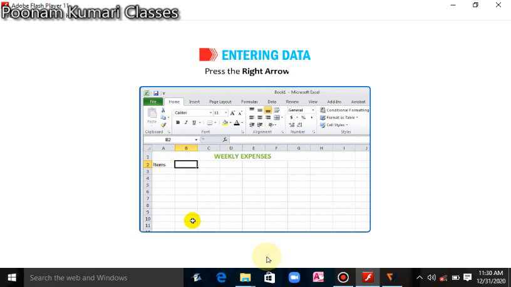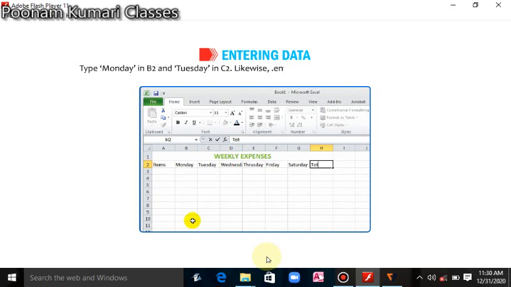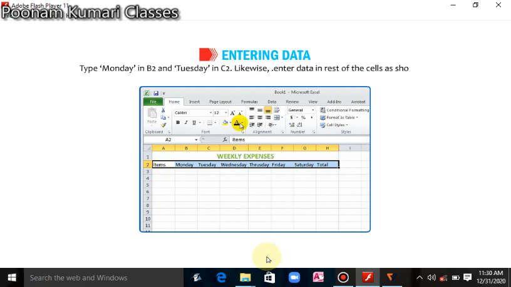Press the right arrow key. Type Monday in B2 and Tuesday in C2. Likewise, enter data in the rest of the cells as shown in the figure.